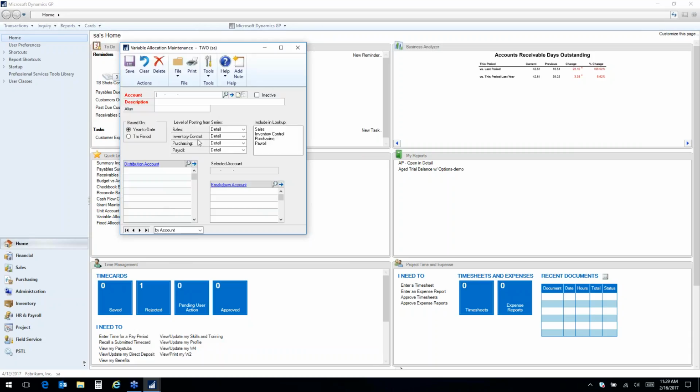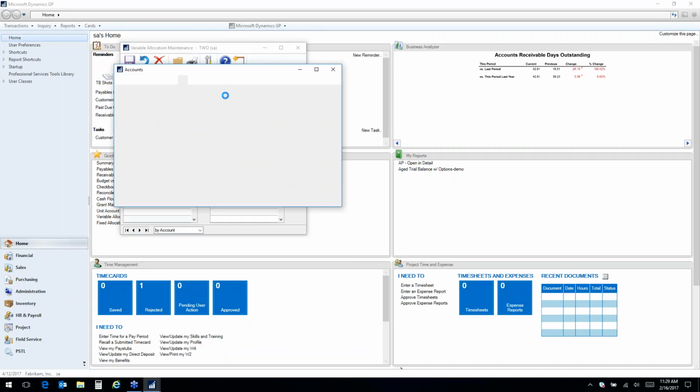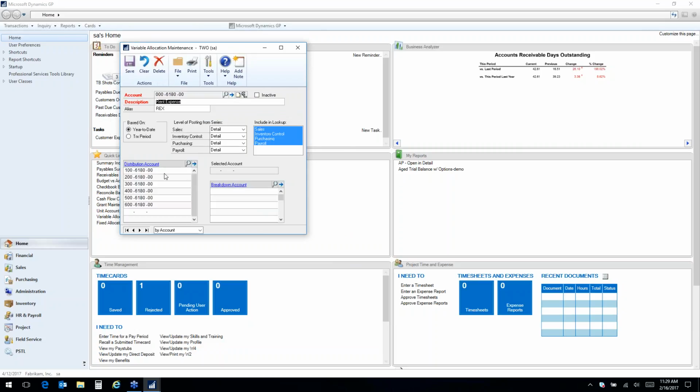The other way that we can do allocations is variable. A fixed allocation means that we're going to allocate 5% of utilities to a certain account, and until I go change that 5%, the system's going to do 5%. Well, sometimes I don't know the percentage, and so here is rent, and I'm still going to allocate in a similar fashion: when I post something to just 6180, I'm going to have Dynamics GP reallocate that entry into the 6 different divisions that I have for rent.